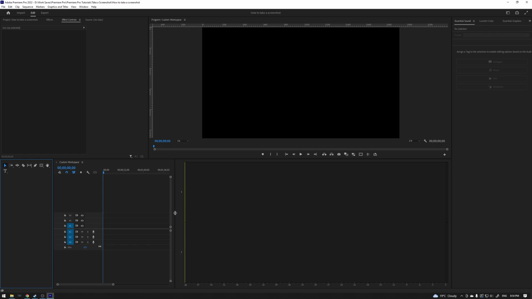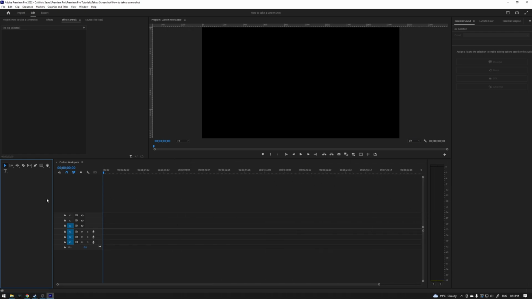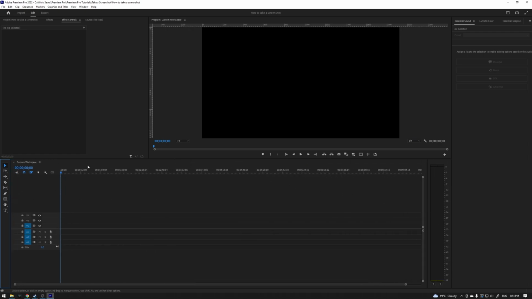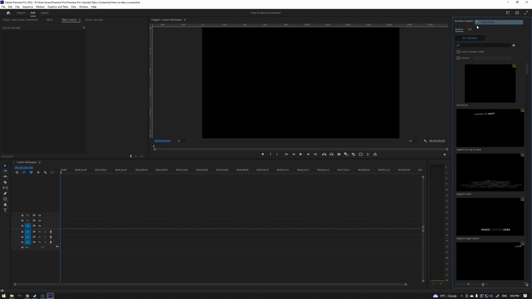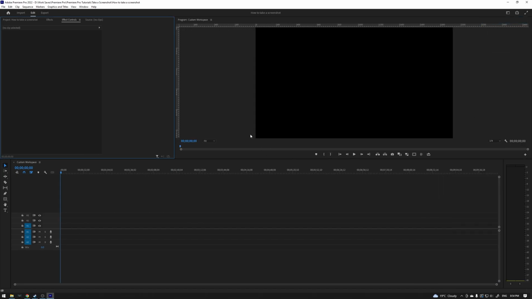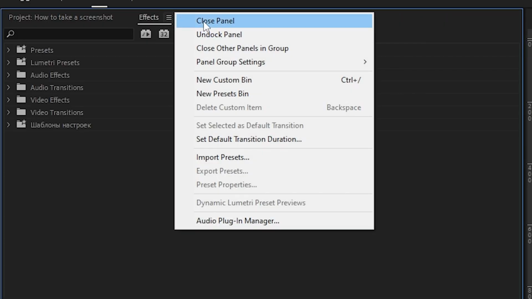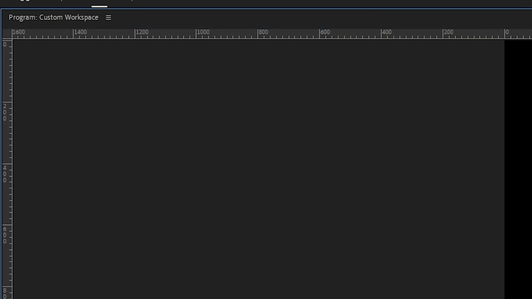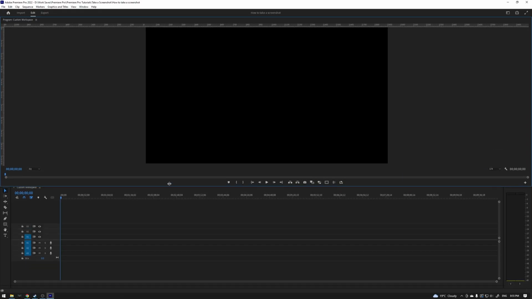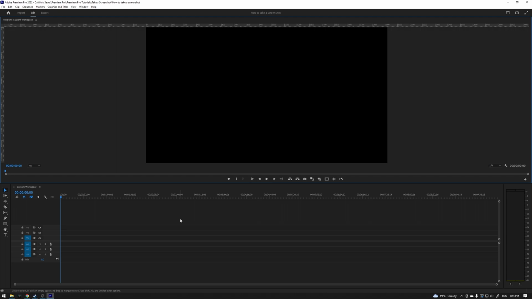And when you are satisfied with your custom made workspace, what you can do is, for example, I don't want any of these here, so I just close this, close this, close this. So I just need the timeline and the screen here, so you can just delete all of these. So it's just my screen and then the timeline. So this can be a quick workspace for anything. For example, this is what I want as my main workspace.